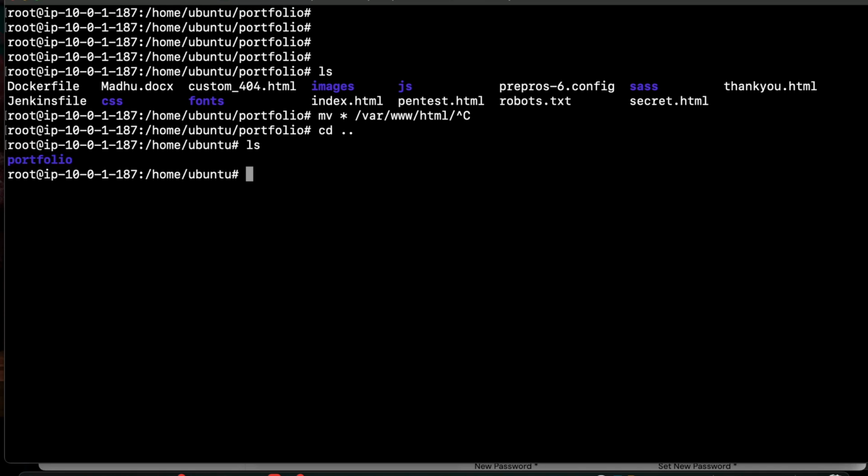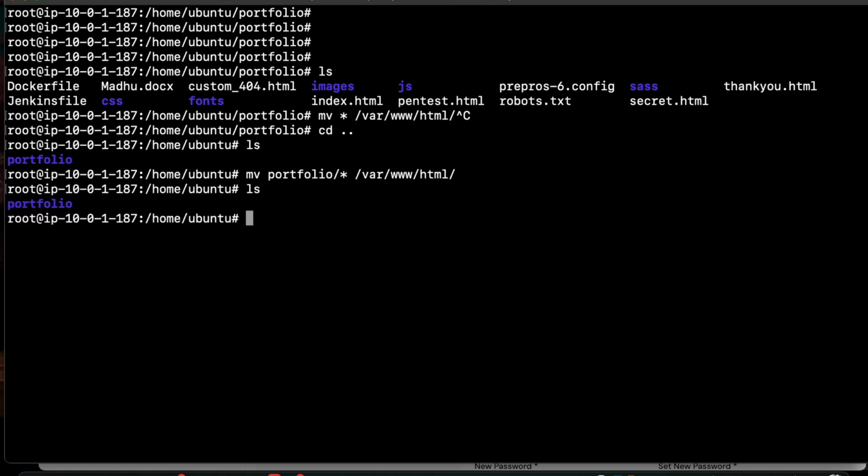directory. What I can do is mv portfolio, the folder name or directory name, then you put an asterisk and then give the destination path. That means you are not moving this folder, but whatever you have inside the folder, whether it's directories or files, everything, you are going to move to this directory. So now you have moved it, and you have nothing inside this folder.